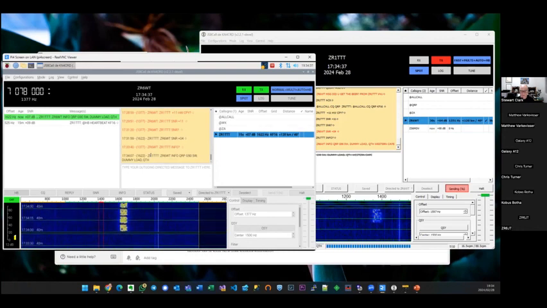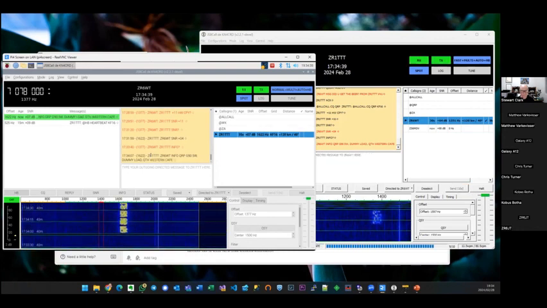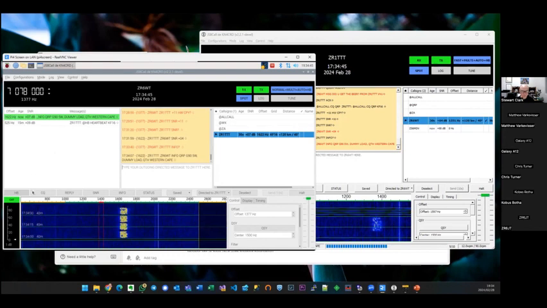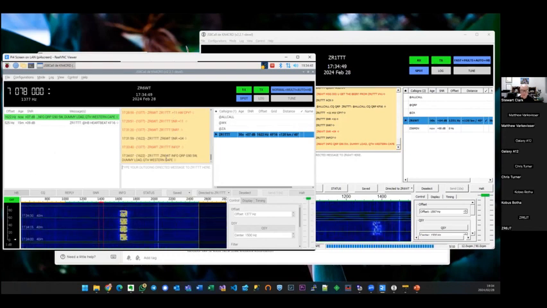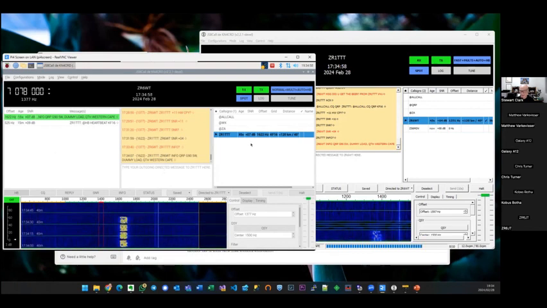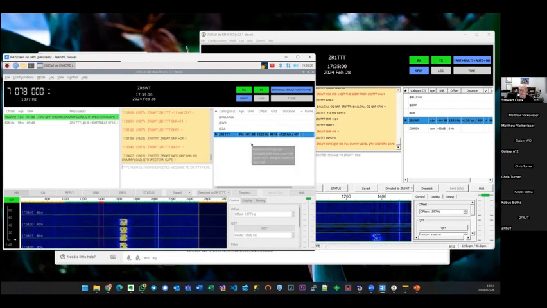So just a bit more about these windows. So the left, as I said, is the RF that you're receiving at a particular offset from the base frequency. These are messages specifically directed to your call sign. This is where you type in your messages, or any commands for that matter. And on the right-hand side are stations that you've heard.